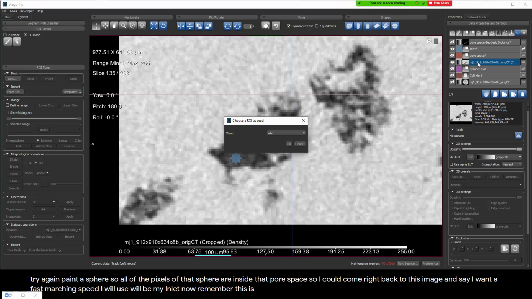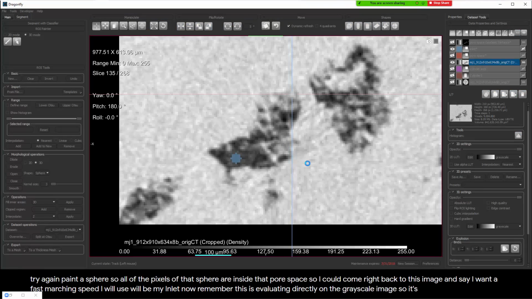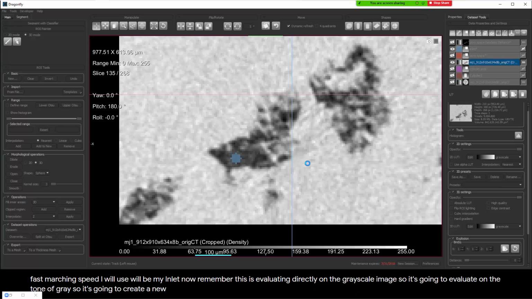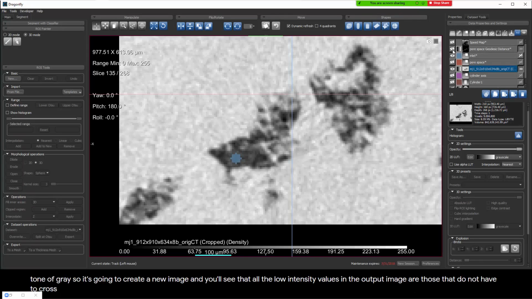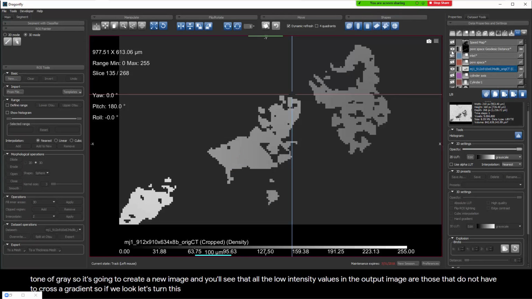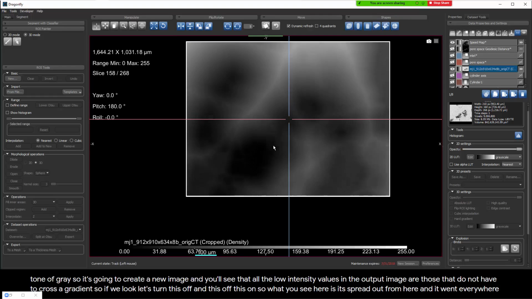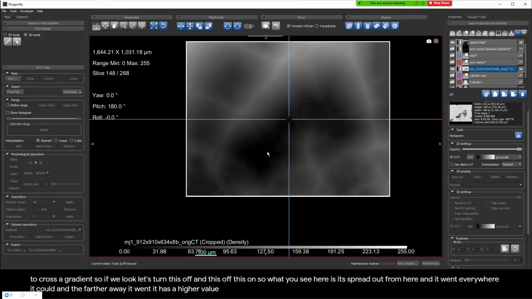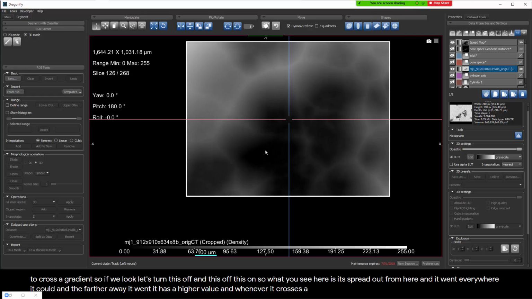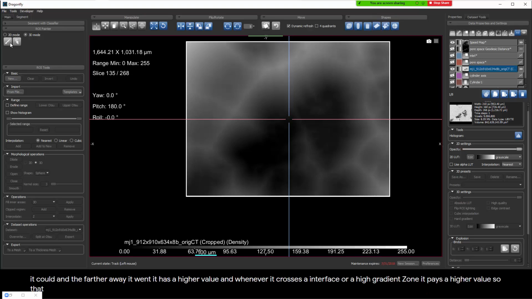Now remember, this is evaluating directly on the grayscale image, so it's going to evaluate on the tone of gray. It's going to create a new image, and you'll see that all the low intensity values in the output image are those that do not have to cross a gradient. So if we look, let's turn this off and this on. What you see here is it spread out from here, and it went everywhere it could, and the farther away it went, it has a higher value, and whenever it crosses an interface or a high gradient zone, it pays a higher value. So that tool we used in 2D, you could replicate on your own in 3D.